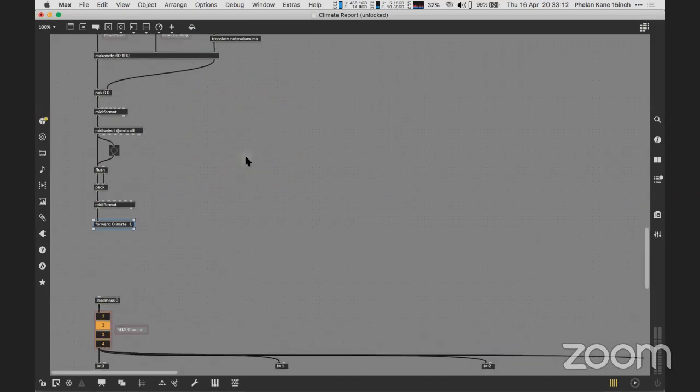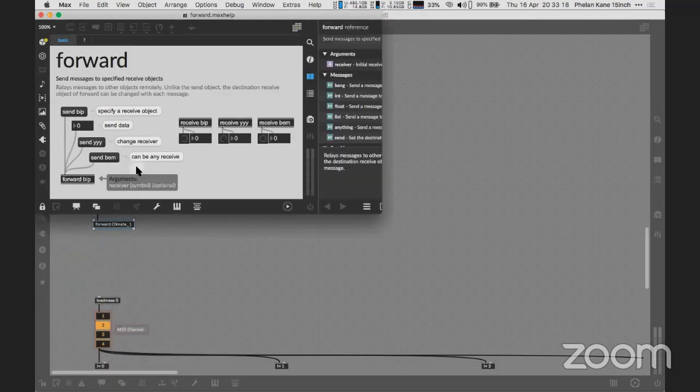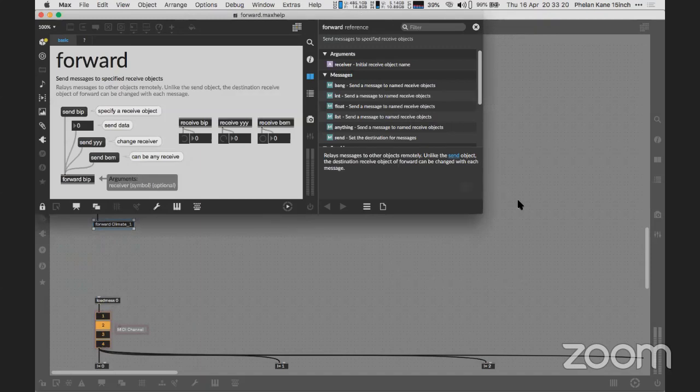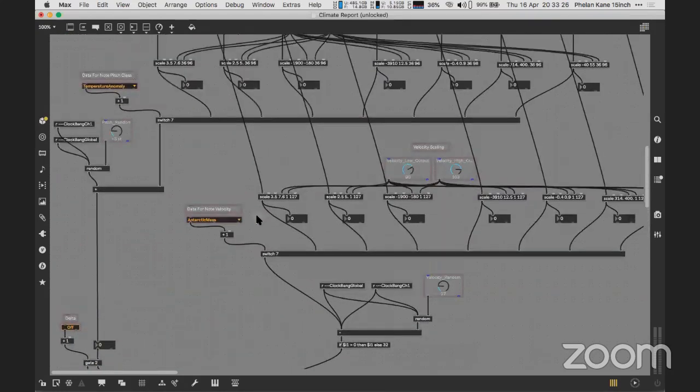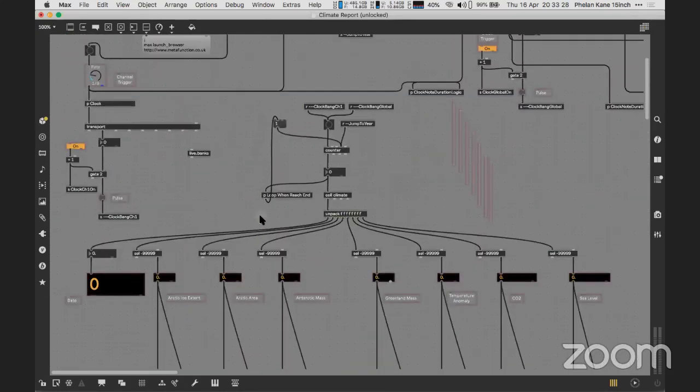But this allows us to send MIDI data between Max patches on different tracks. And that's kind of clever. That's the key functionality behind how this patch works, using this forward object, which is super useful. So what you've got here again is a similar bunch of information.